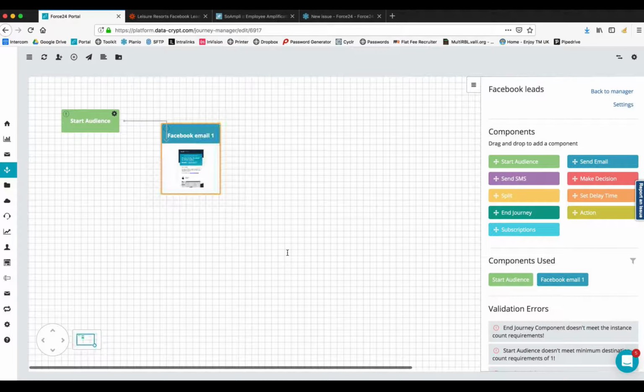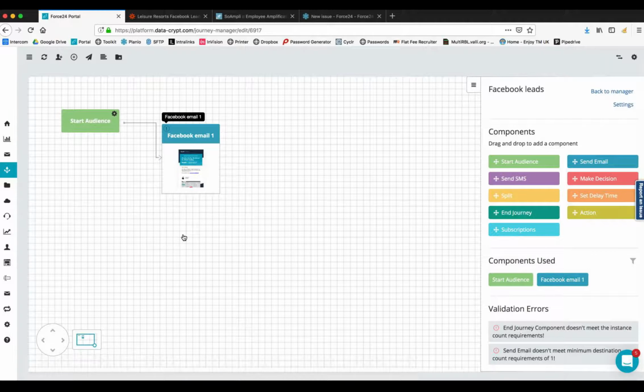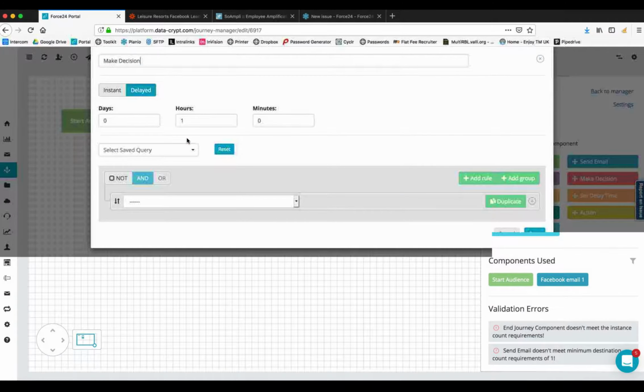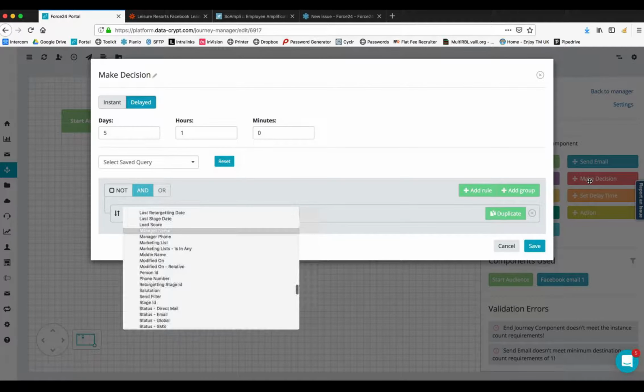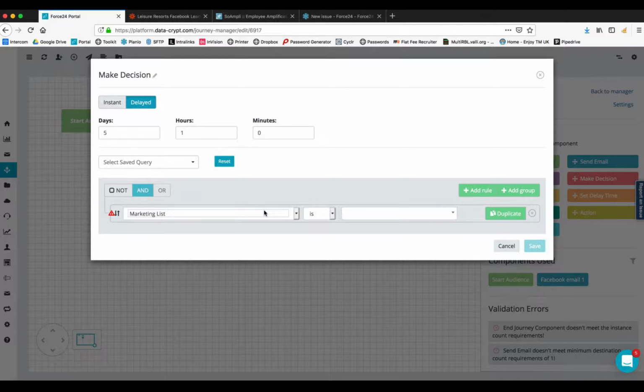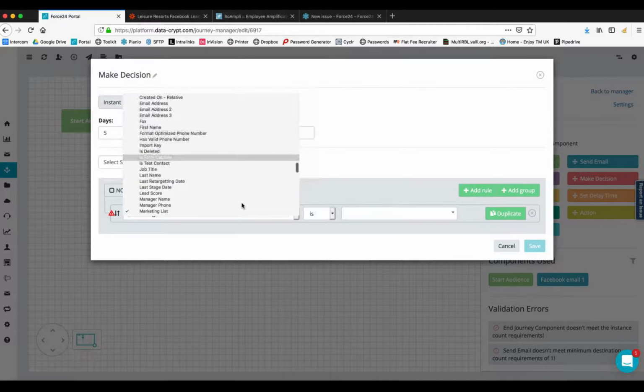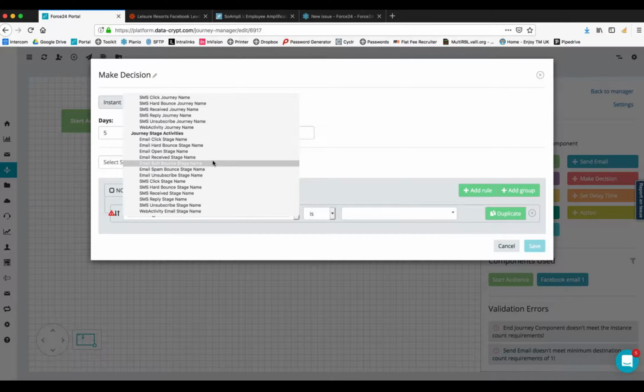So I can instantly send out that email then to anyone that's submitting an inquiry. So let's say that inquiry, it might go directly to your sales team. I might then make a decision within 5 days. Has anything happened with this inquiry? So I can say, have they clicked on the email or have they engaged? So let's just say, have they clicked it for now? So I'd say, have they clicked on the first email, which was Facebook email 1.